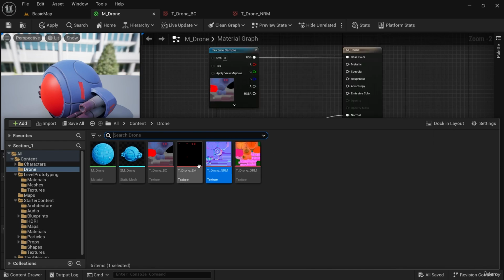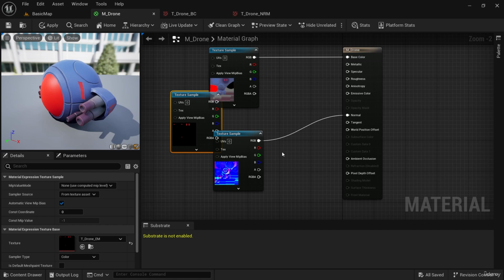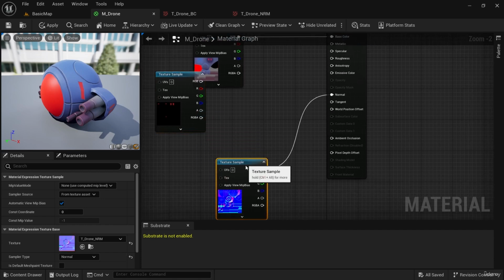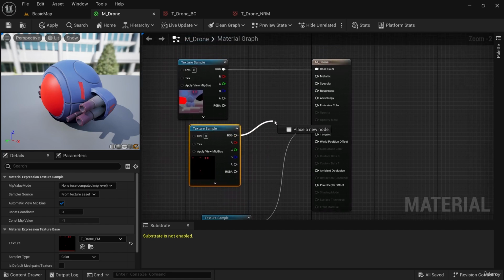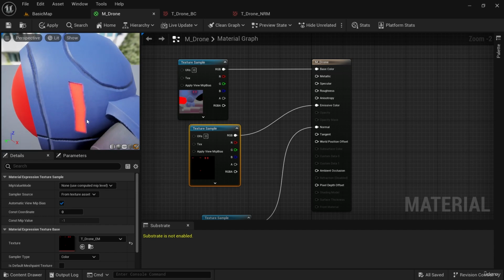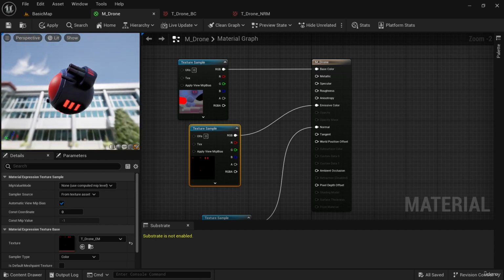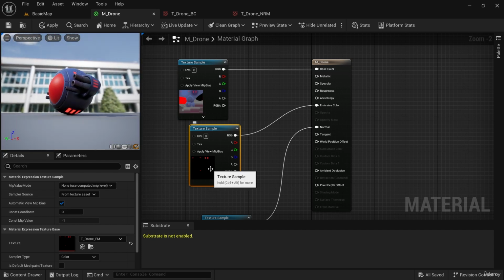We'll start with EM. I'm going to drag that one in and get a texture sample. And this one is designed for emissive color. So I'm going to move these nodes around to make some room, and I'm going to drag that RGB value into emissive color. And now we see some glowing on certain parts of the mesh, not the whole mesh. And that's because our texture sample is mostly black, except for a few specific areas on that texture.